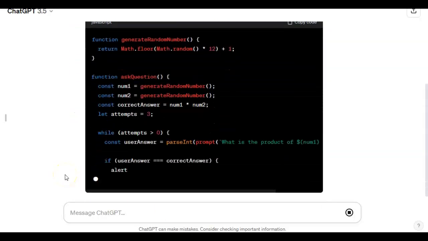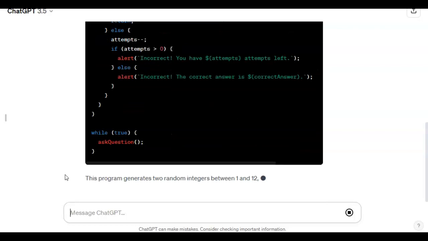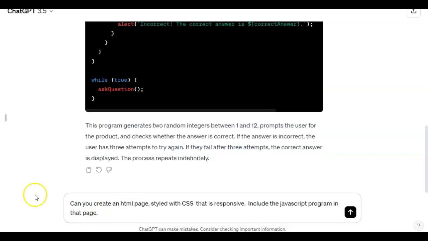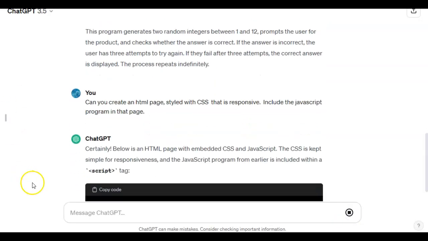Here's the function, generate random number, and so on. All right, here is a program. So I'm going to test it out. I'm going to ask ChatGPT to just put it into maybe an HTML page so that I can open it in Chrome. So can you create an HTML page styled with CSS that is responsive. So that means that it's going to look nice on my cell phone as well. Include the JavaScript program in that page. So let's see what shall happen.